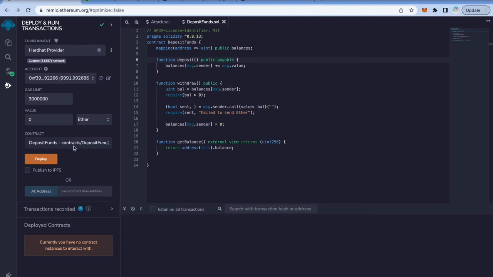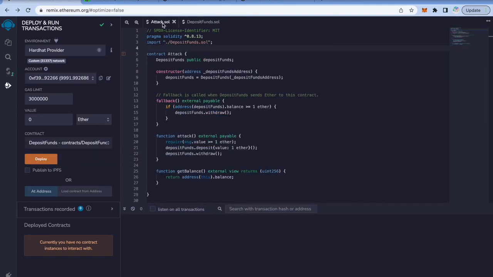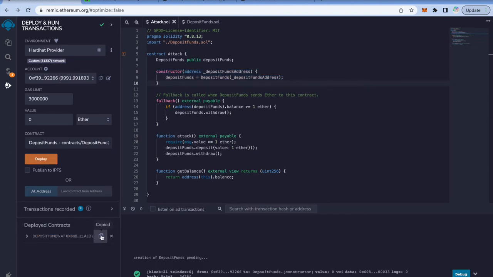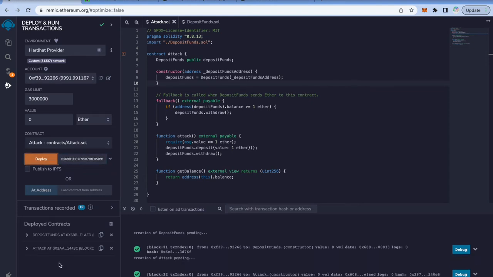Now I'll try to deploy both the smart contracts. First I will deploy deposit funds. It's important because we need the address of the deployed smart contract to add in our constructor. So first let's deploy deposit funds. It's done. I'll copy this address, and then we'll go back to attack, and here we'll pass in the address of deposit funds, and I'm clicking deploy, and voila, both the contracts got deployed.